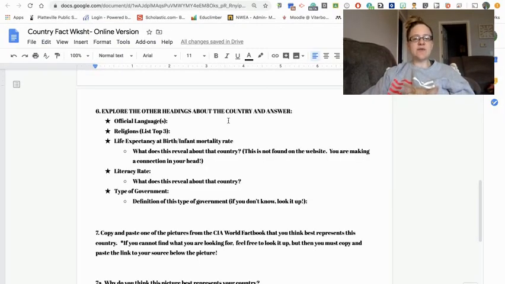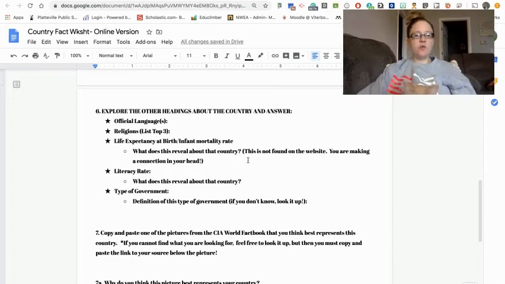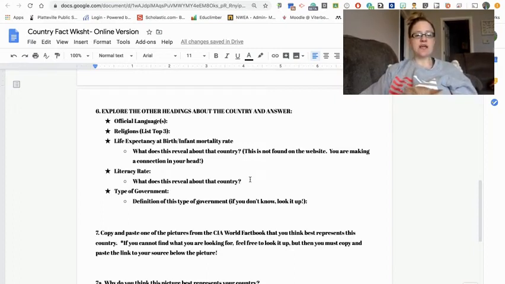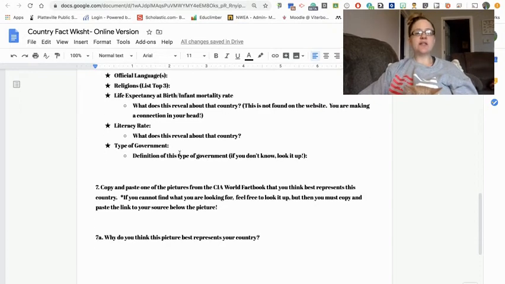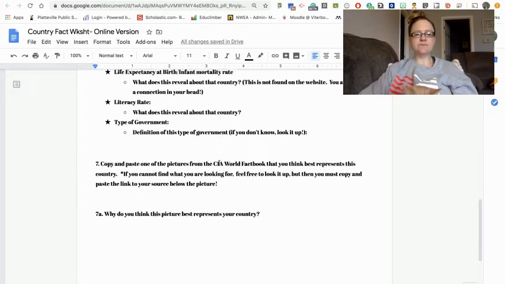So what does this say about that country? I would probably write down that it means that maybe they don't have a lot of medical care, or maybe there's a lot of people who live in the country and don't have access to that medical care. Again, you're then going to find the literacy rate, tell me what that reveals about the country. You're going to tell me the type of government and the definition of that type of government. If you don't know what it is, look it up and then copy and paste the link.